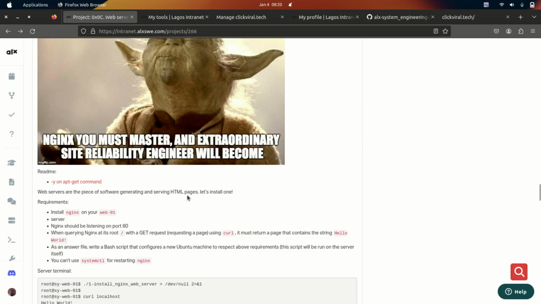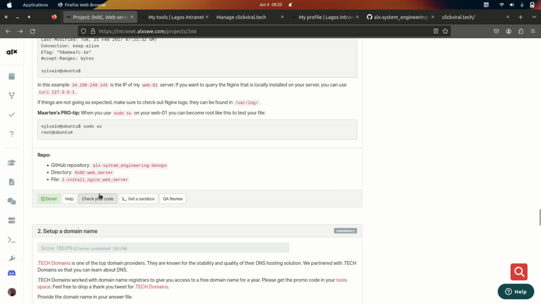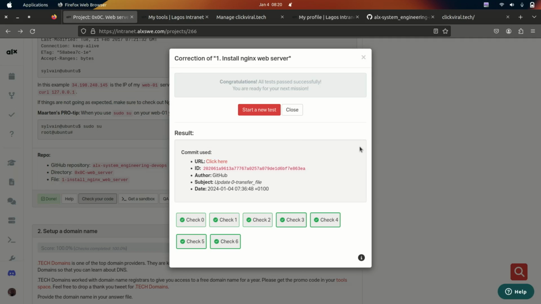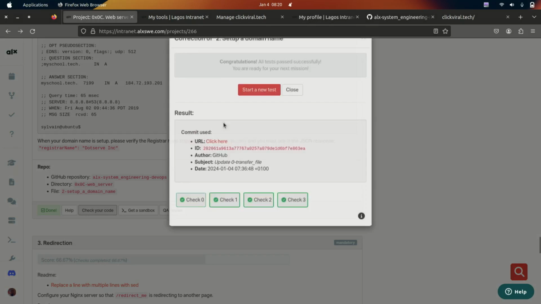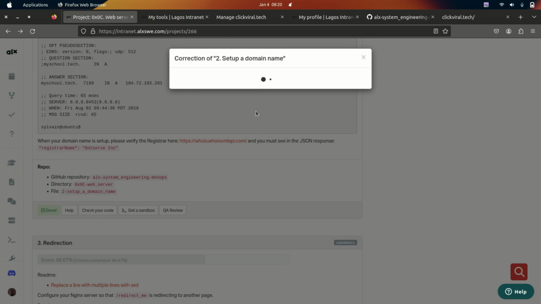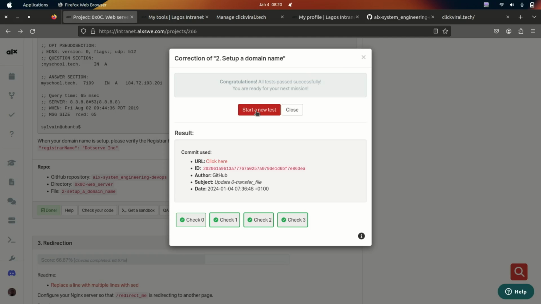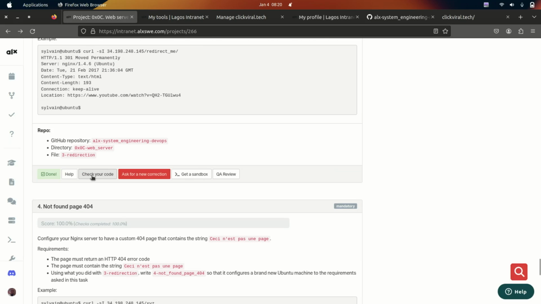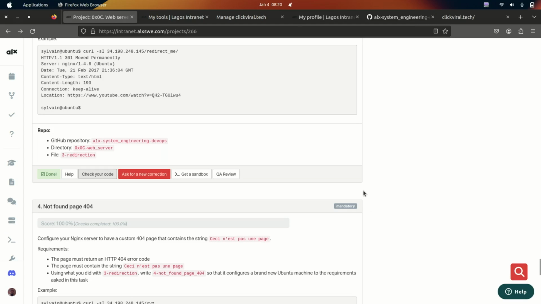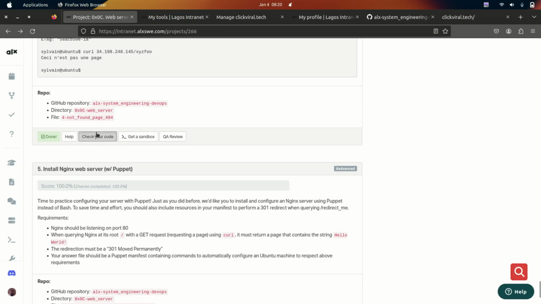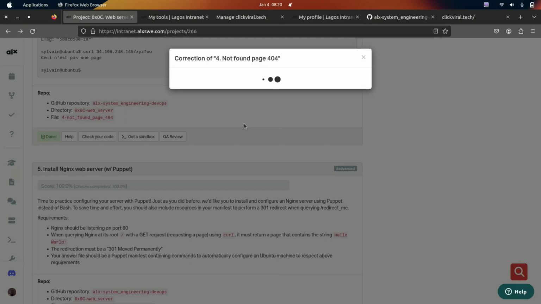So in the meantime, let's also check if the rest of the tasks are checked properly. So now you can see also these ones are checked. So now for the domain name, let's click start a new test, and now let's see if that's checking properly also. So now you can see that's also complete. Let's check the others. So now for the redirection, remember we're checking that before. Also that's complete. For the not found page, that's also complete. Yep. I'll just check again in case.